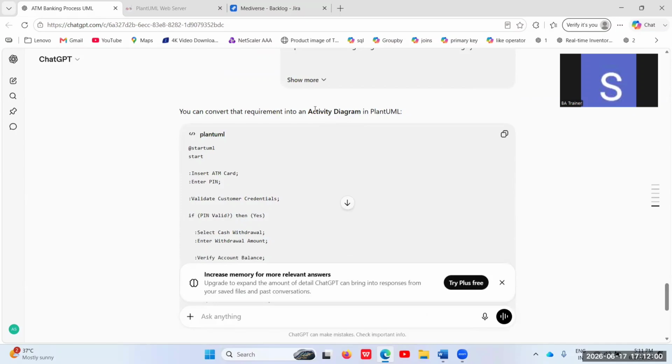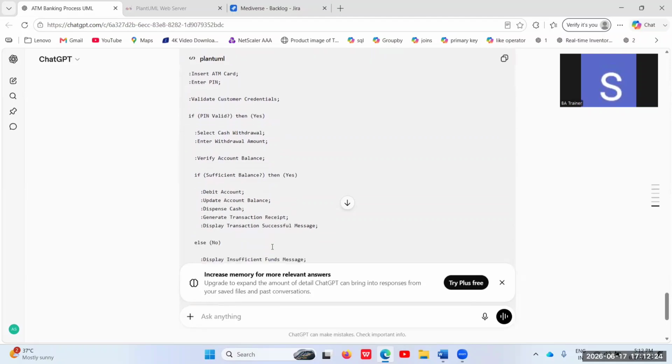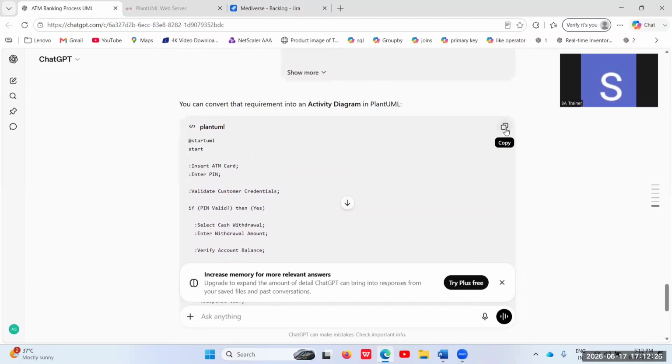If you define the UML diagram type, like I told you, UML consists of several types such as activity, swim lane, and use case. If you specifically mention to the AI to convert the PlantUML code into activity, swim lane, or sequence, it will convert accordingly. As of now, these requirements were converted into an activity diagram, and the PlantUML code was generated by AI. Now click on this copy button.